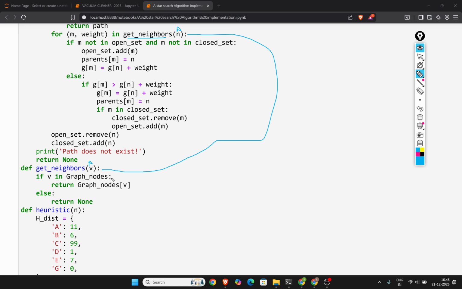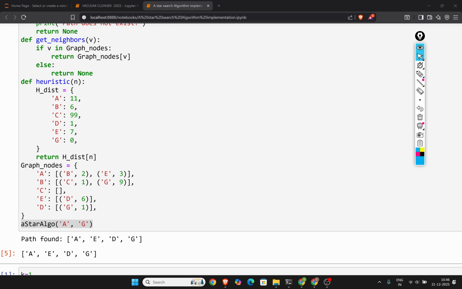So what is this graph nodes? If you see this graph nodes, it is a dictionary of list where internally you are having tuples also, right? The graph nodes of A is there, V is nothing but A. So if A in graph nodes, yes, A is present inside the graph node. So graph nodes of V, it is going to call. So what happens here? Graph node of V, so graph node of A.